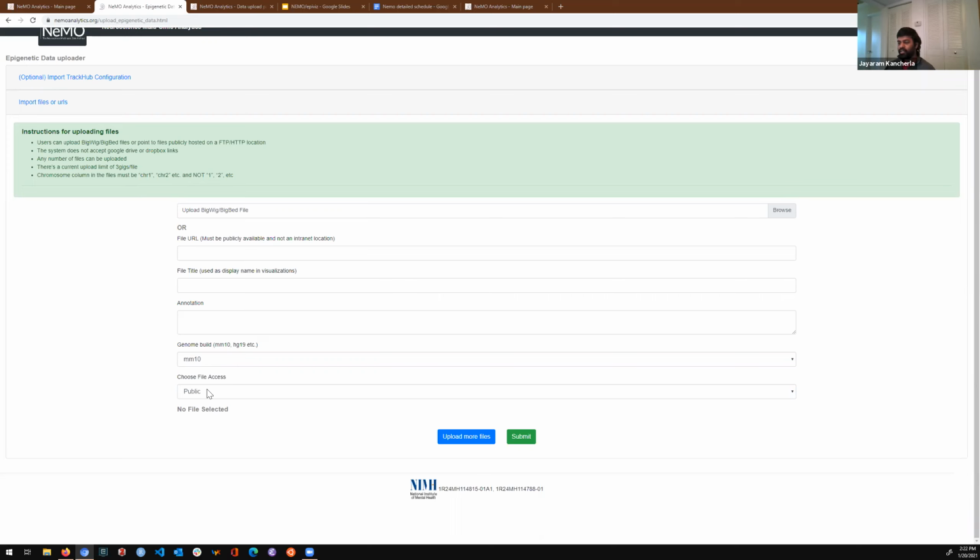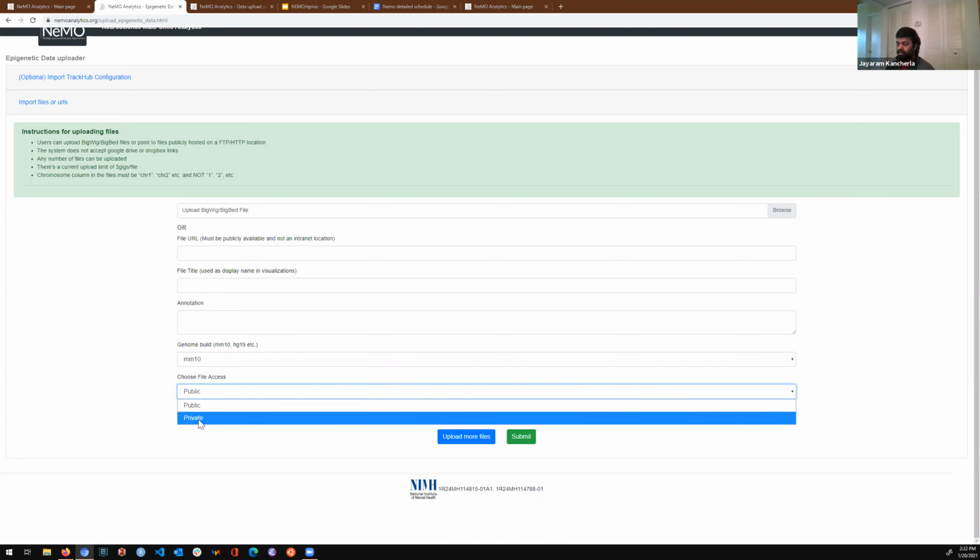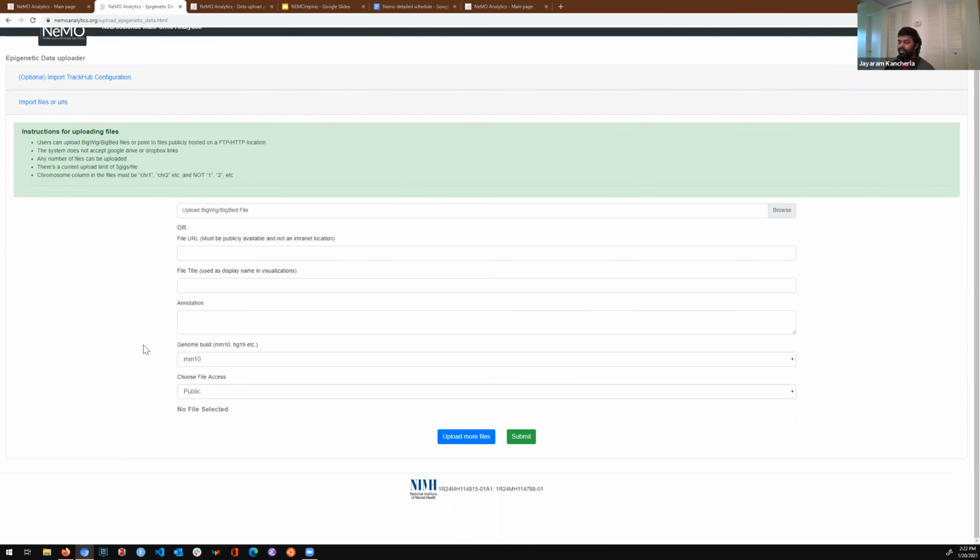For each of the files you upload, you can also set the access level. If it's public, anyone on the platform will be able to access the data set. If you choose private, only you will be able to access the data set and create visualizations and profiles. Once you're done uploading all of them, if you submit, they get added to the application itself.